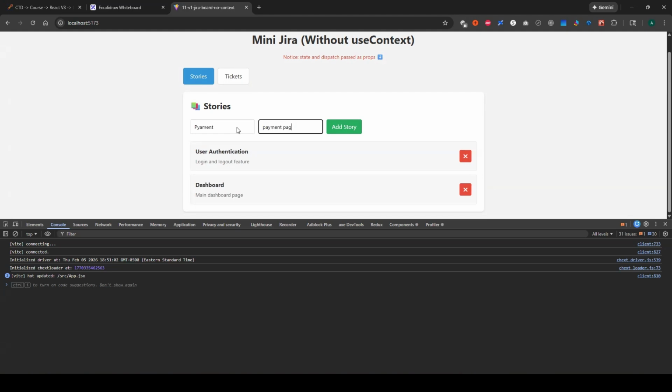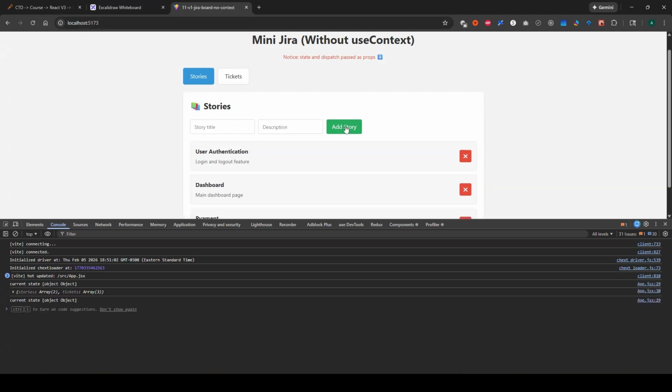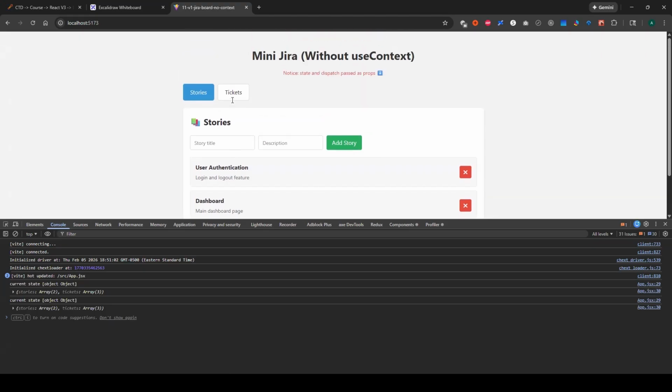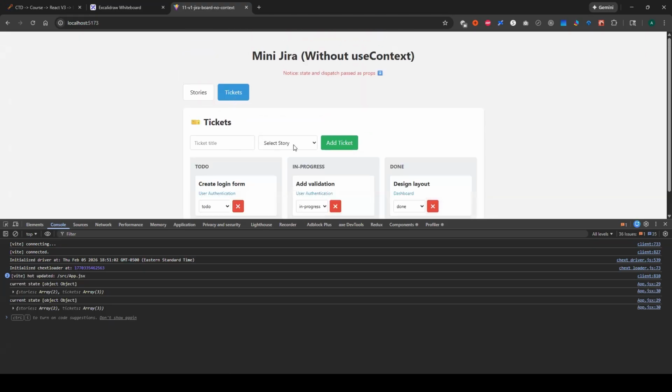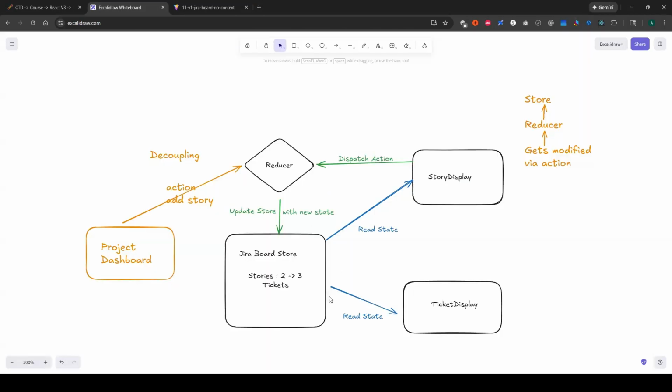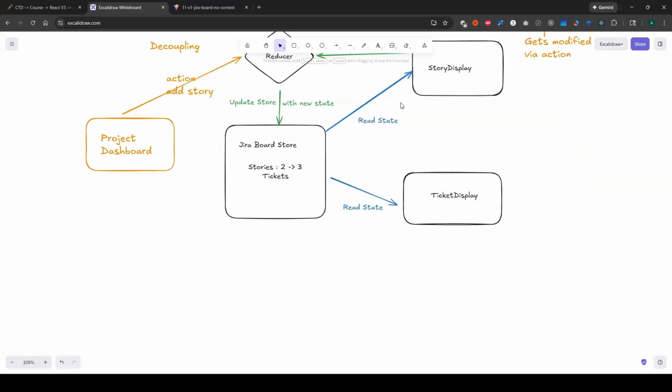I go here, say payment page. I'm not modifying my tickets page or any state variable in ticket. Yet I see it because, if I go back to this diagram, tickets is also subscribed to the same state.